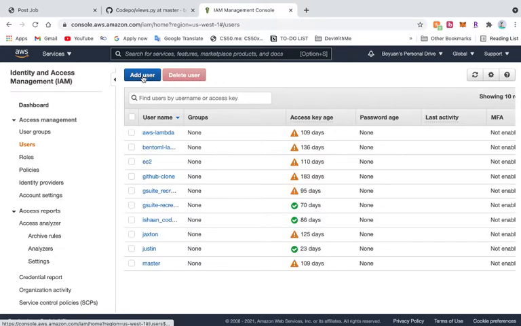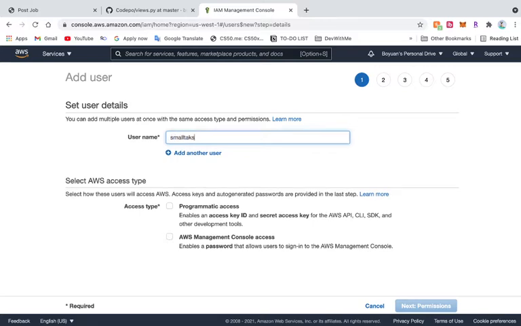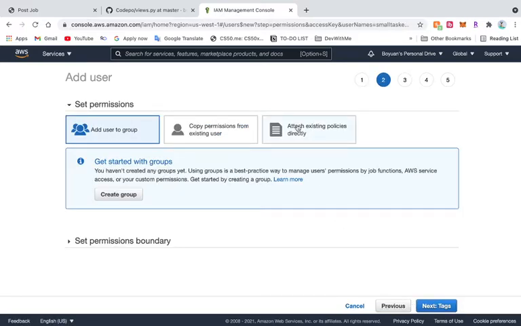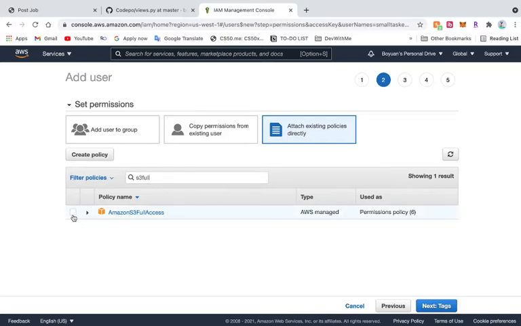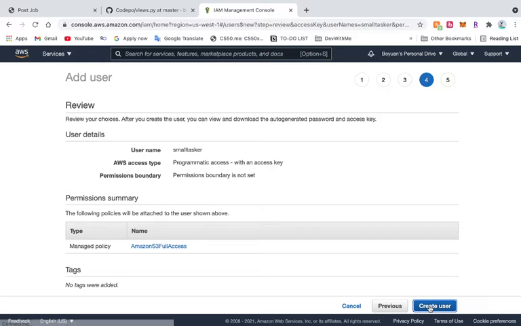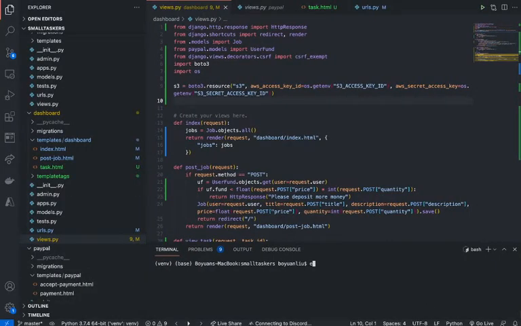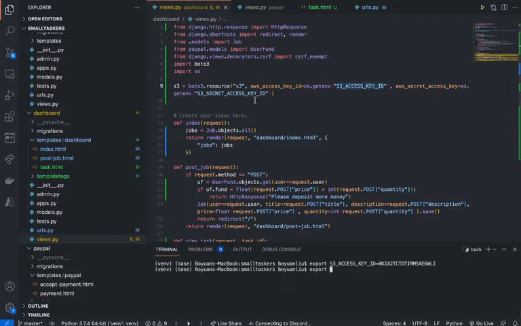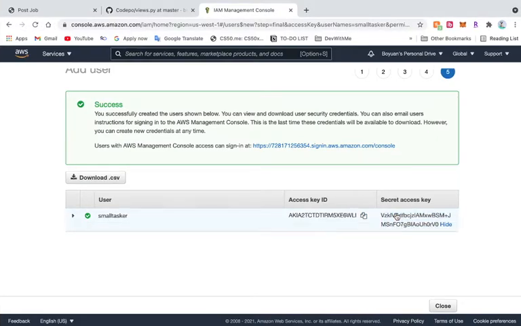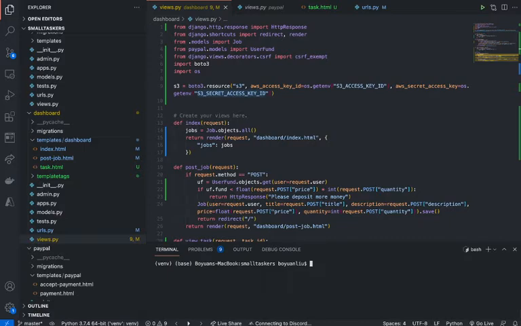Add user. Alright, I'm gonna call this small tasker. Programmatic access, sure. Next, attach existing S3 full access. Next, create. There we go. Alright, now we'll export it. Access key, copy that, paste it right there. Export. Secret access key ID. That's that. Copy, paste right there. There we go. Job done.